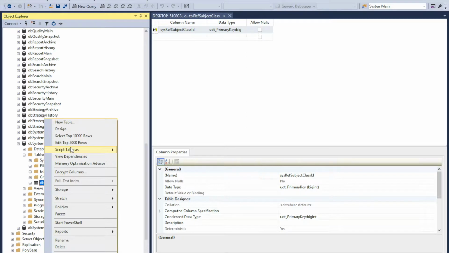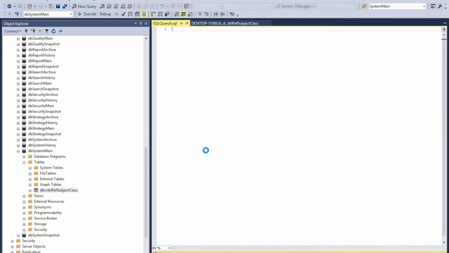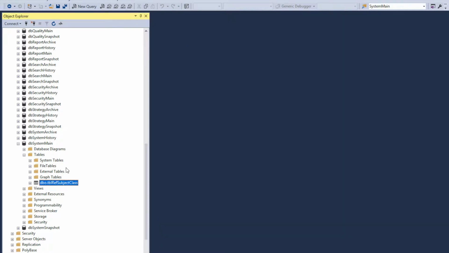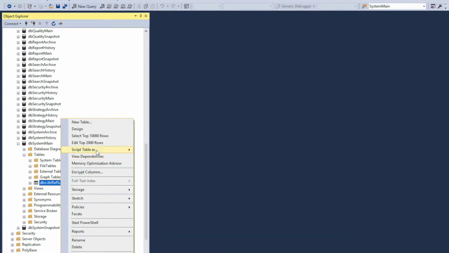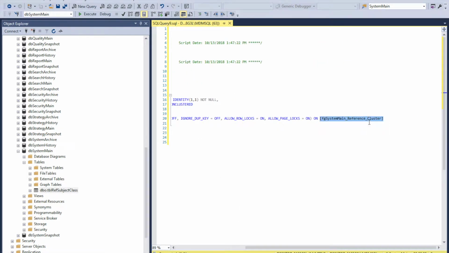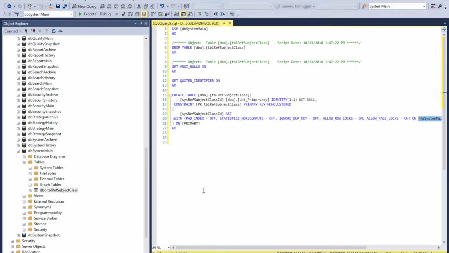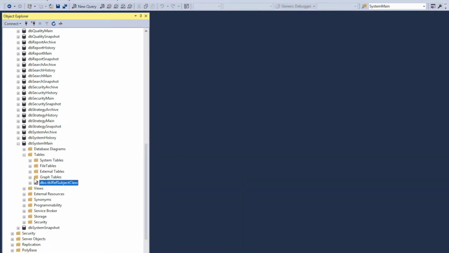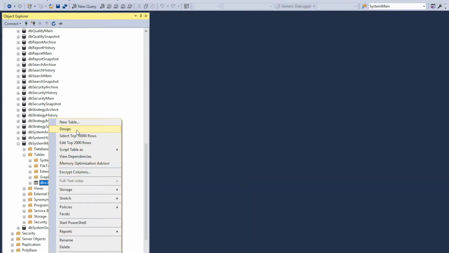So I'm going to close this and actually generate as drop and create. So I missed this piece. So both of these need to be on the same file group. There we go. So let's get back to editing that table.